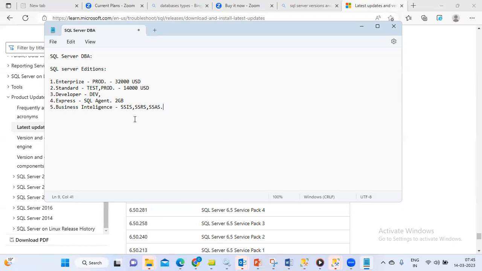And also we have a mobile edition. These are all the editions we need to know, what all the editions are available. We are not going to use the mobile edition anywhere. Apart from this, that's it. We will have other editions, but we don't use them anywhere in our day-to-day life. These are all the main editions you have to know.